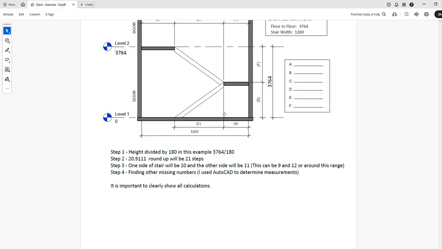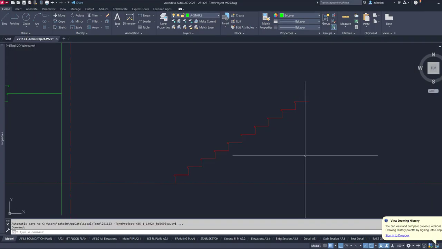But since the number of steps is an odd number, it is not possible to keep them exactly the same numbers. If it was 22, we could add 11 and 11, but in this case, it is only 10 and 11, right? So based on that, we are going to do the rest of the assignment in AutoCAD.